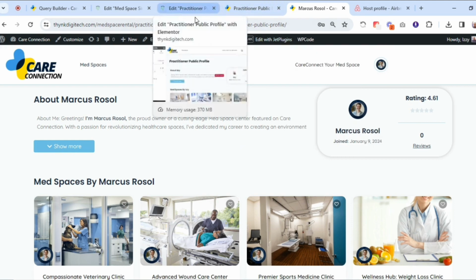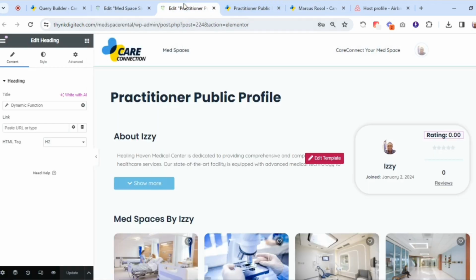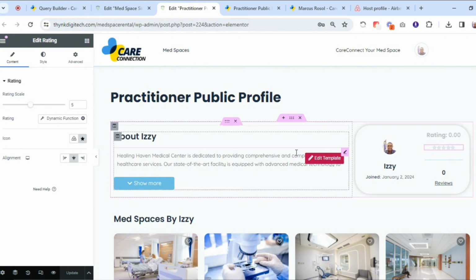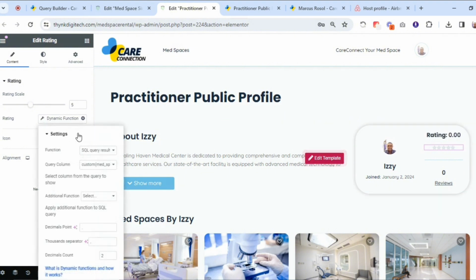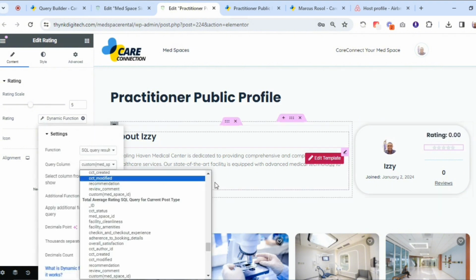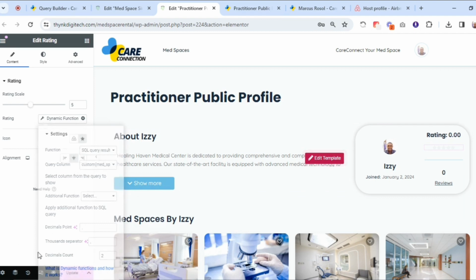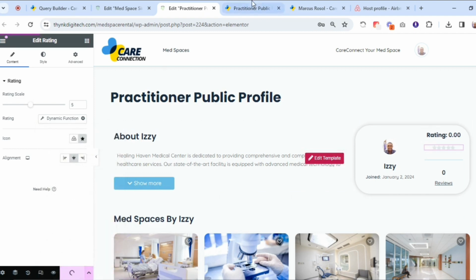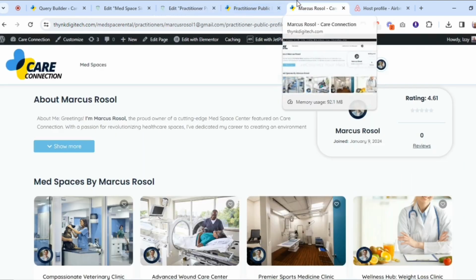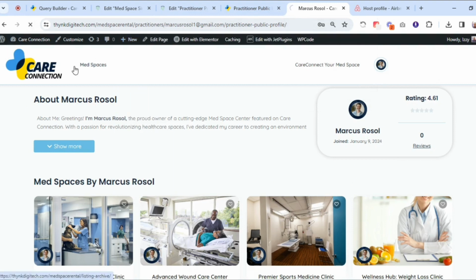Also, we are going to use that for the star rating as well. I'll click on the spanner icon, select the proper query, which is the one for current object ID. So I'm going to update. I'm going to reload this actual public profile page. And you see it works also as well.